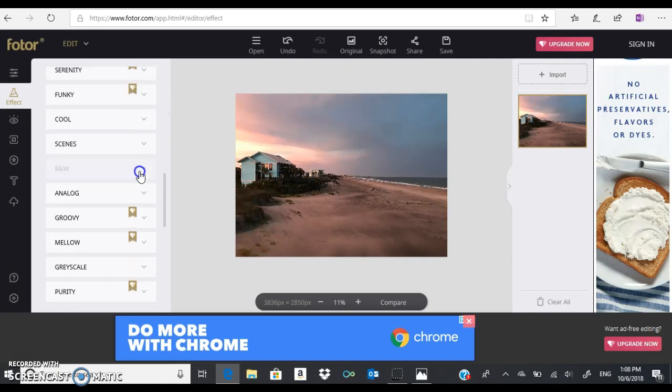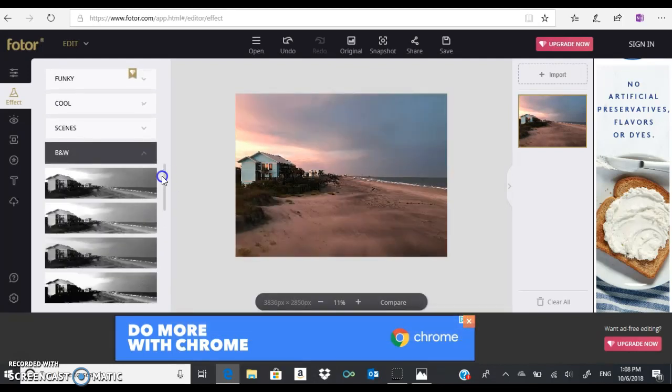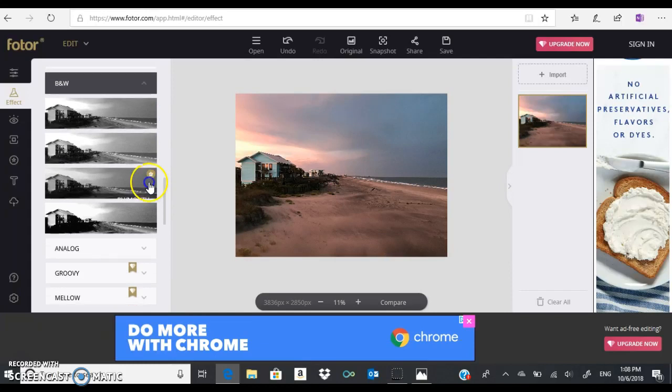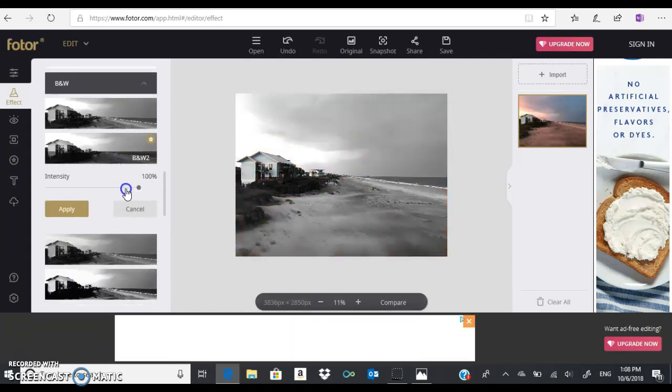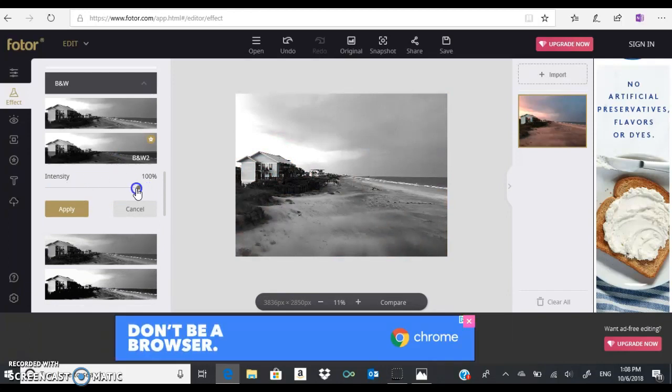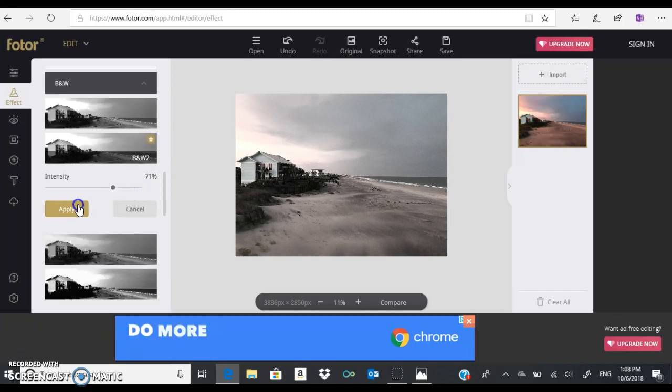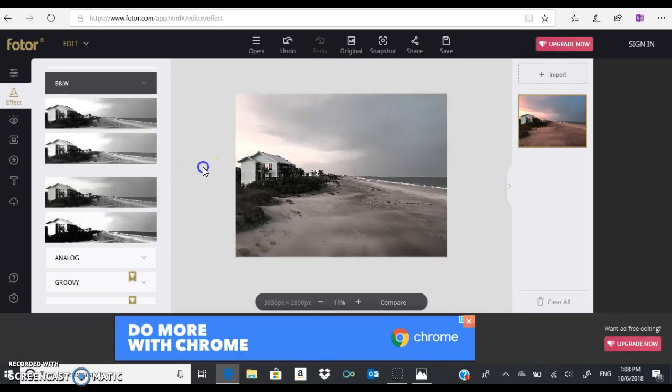For now, I'm going to use the black and white option. They're going to give me several, but I'm just going to click the second one. Again, you're going to see the bar talking about the intensity. I'm going to change mine to about 70. Again, click apply to make sure you save it.